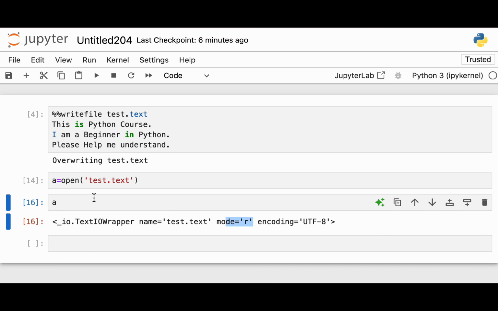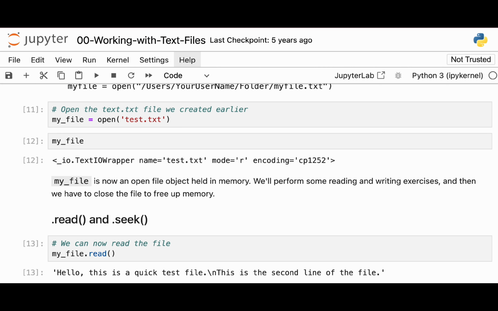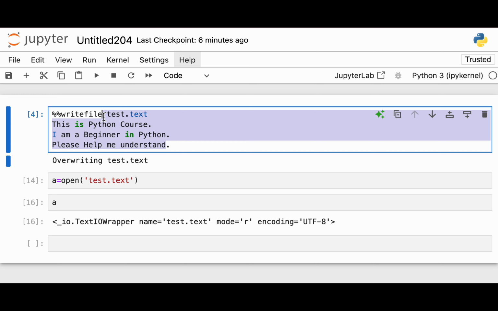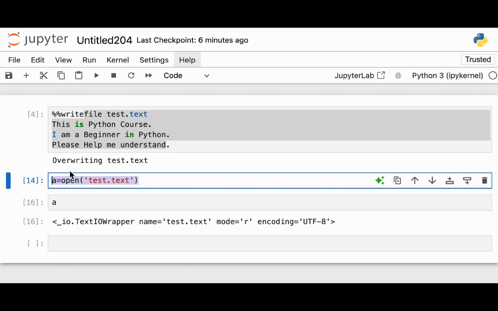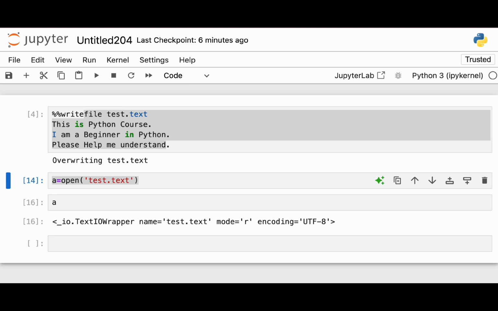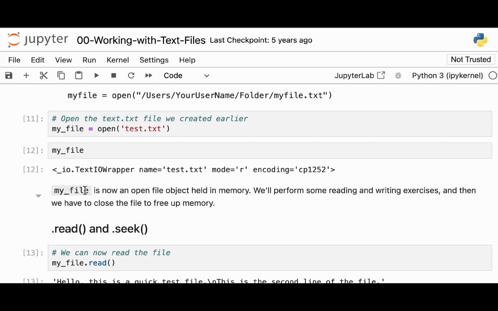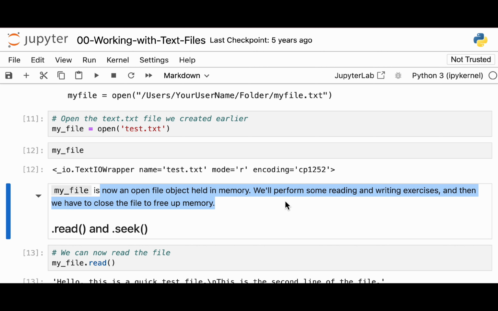So I opened the file. After opening any file, what is the objective? We first created a file, we opened it, and now we need to read it. My file is now an open file object in the memory, and we'll perform some reading and writing exercise. Now we want to read it, or we may want to edit it, or do anything.